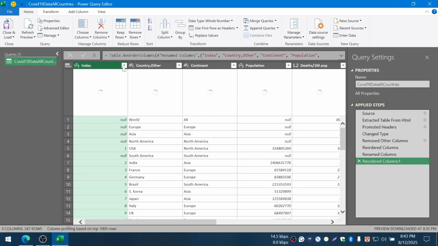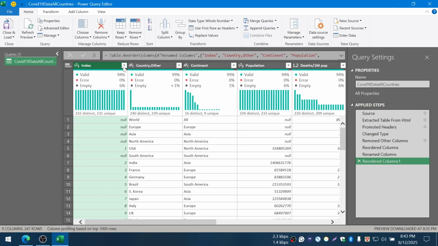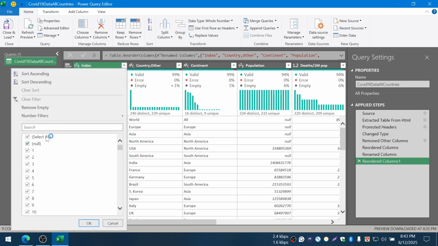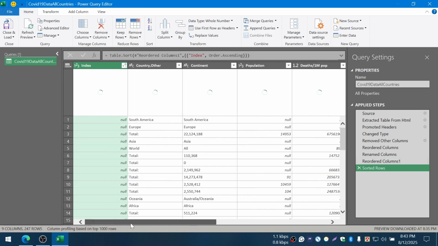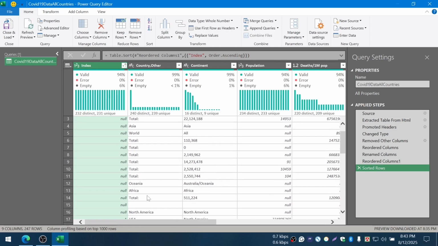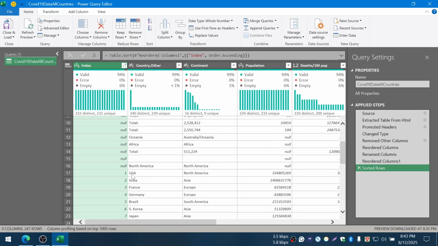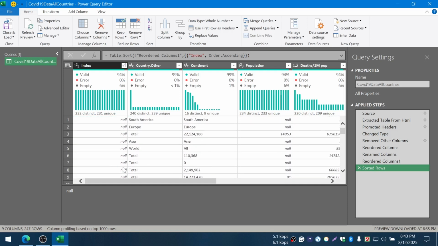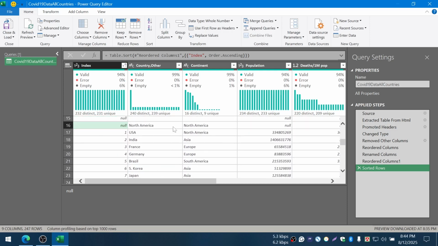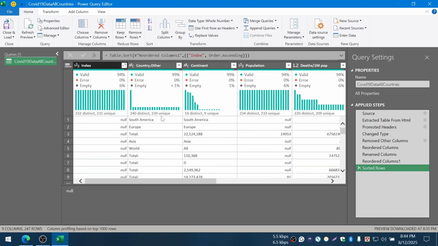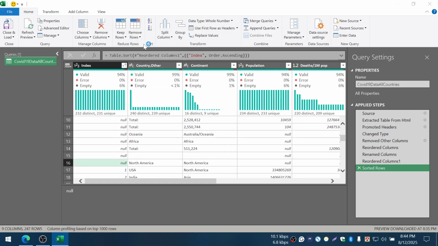Now just quickly, we want to see this in ascending order. Now it's your total. We don't need this one, so we just remove the top 16 rows. Remove rows, top 16.